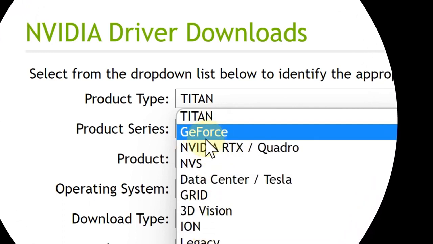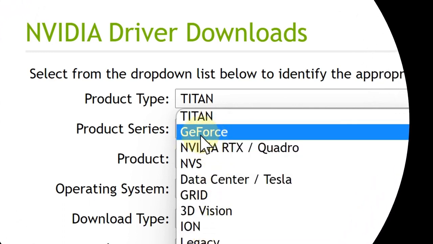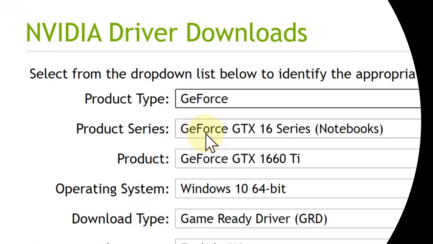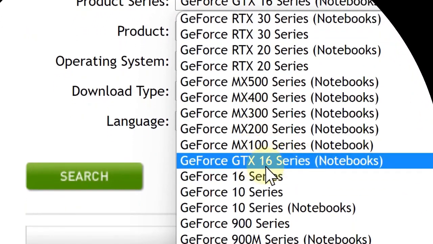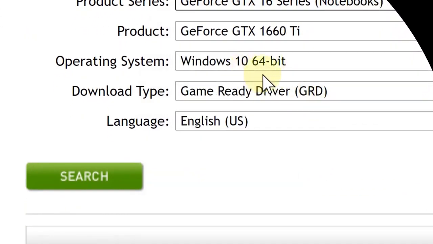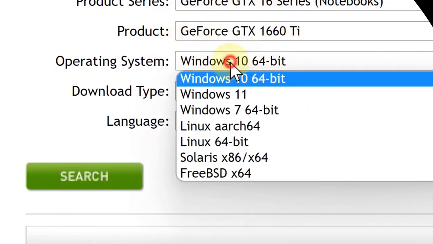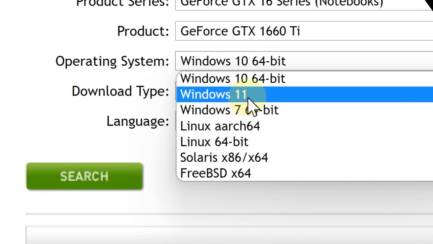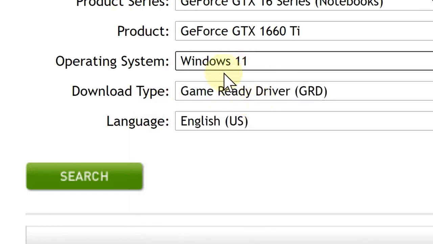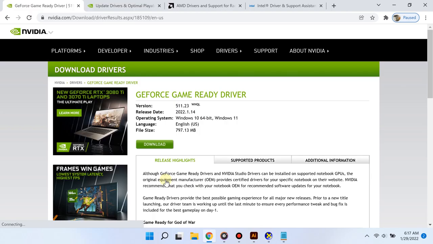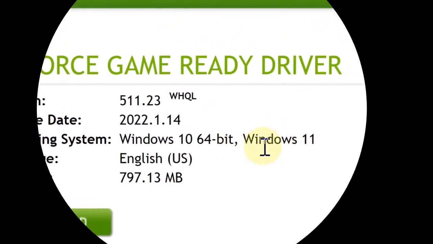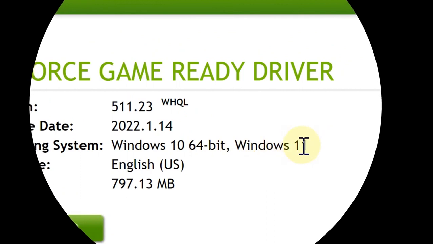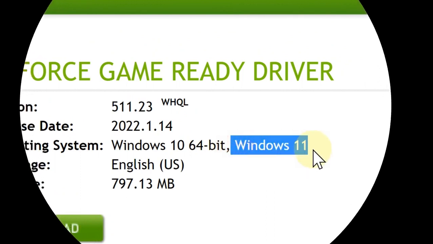In my case, mine is a GeForce because I have the GeForce 1660 Ti. And the product series, it's obviously the 16 series, and I have a laptop, so for notebooks. And product, there you go, the GTX 1660 Ti. And that's it, it's all set. So now all I have to do is click search, and there you go, it's going to locate the driver that is specific and most up to date to my graphics card.